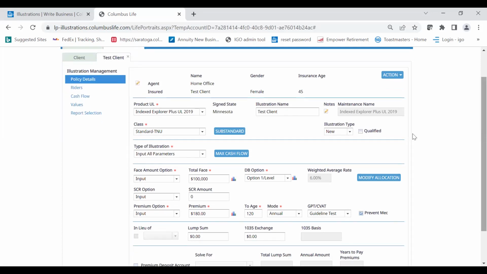So scrolling down here a little bit, just so that you kind of know, we're going to walk through the tabs, but this is called the policy detail tab. So this is the page that you're putting most of the data into the fields. There is a writer page. We'll touch on that, cash flow values, and then reports, so that you see that I'm on the policy details page.